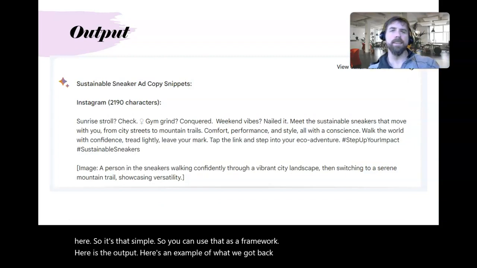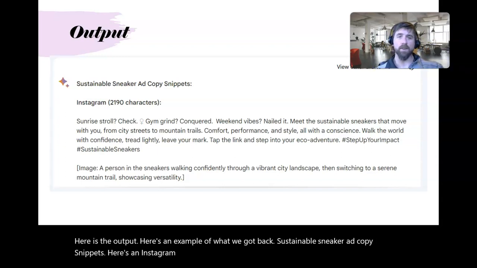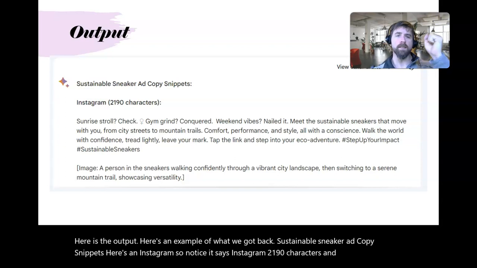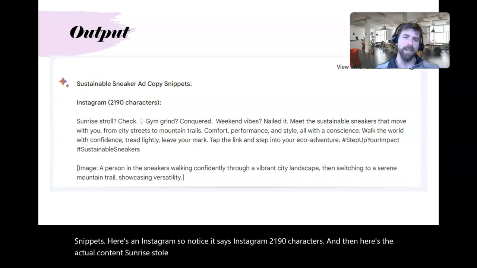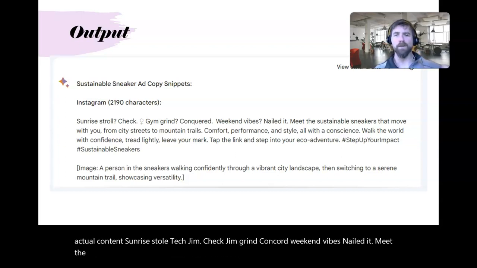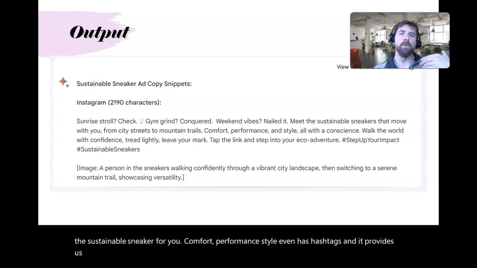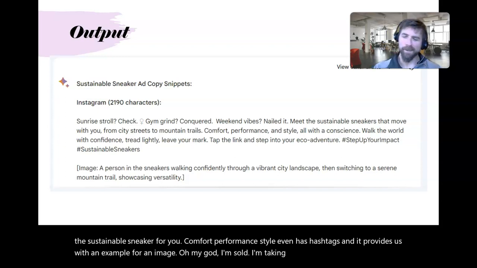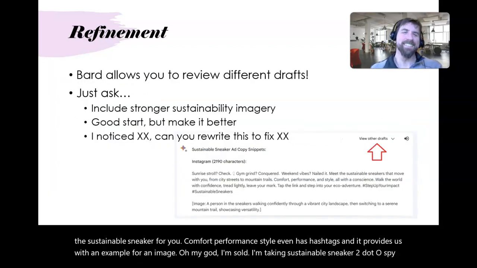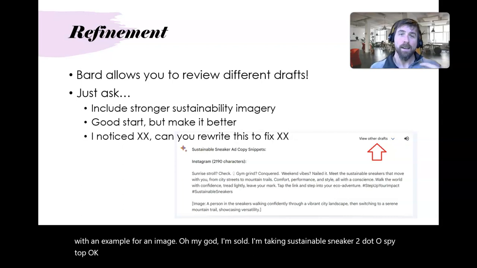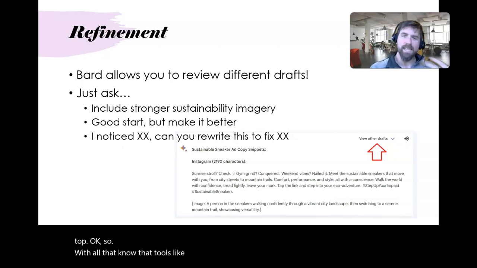Sustainable sneaker ad copy snippets. Here's an Instagram. So notice it says Instagram, 2,190 characters. And then here's the actual content. Sunrise stroll, check, gym grind, conquered, weekend vibes, nailed it, meet the sustainable sneaker for you, comfort, performance, style, even has hashtags, and it provides us with an example for an image. Oh my God, I'm sold. I'm taking Sustainable Sneaker 2.0. Bye, Tom.